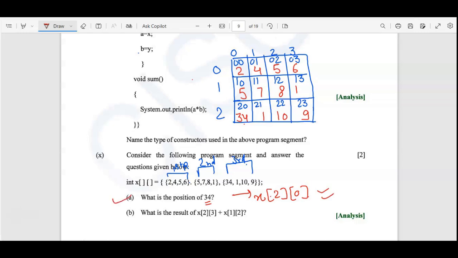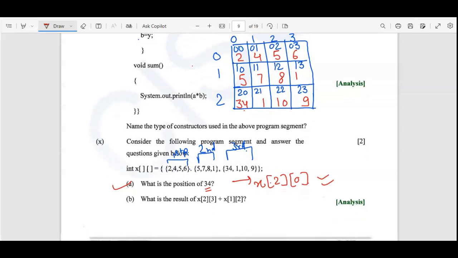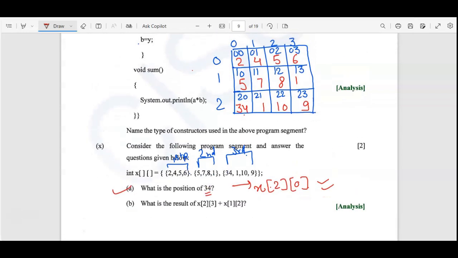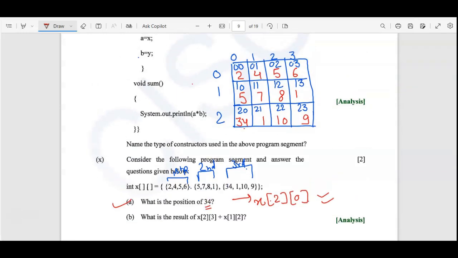Now what is the result of X[2][3] + X[1][2]? Please check the value of X[2][3]. You can see 2,3 is written here, so it is 9, plus X[1][2]. Where is 1,2? Here it is. So 9 plus 8 is equal to 17. So 17 is the correct answer for the B part.